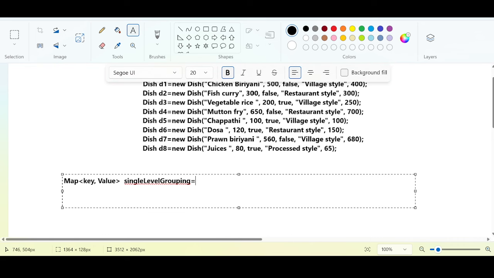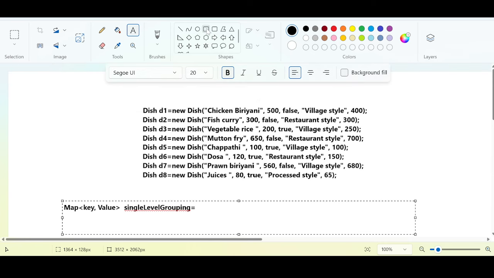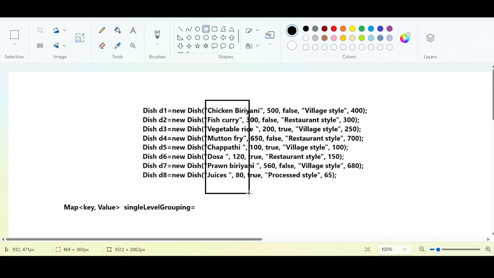The idea here is very simple. Just look at the properties that you have. Inside a dish there are five properties. One is the name property, the name of the dish. The second one is the calories, right? The third one says whether the food is vegetarian or non-vegetarian. The fourth one is the style, and the fifth one is the price amount.